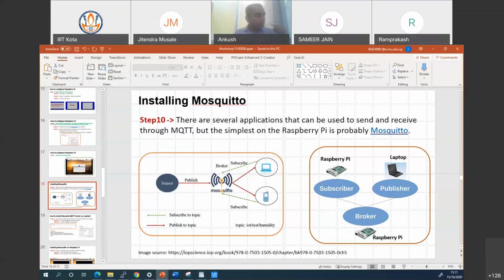So let me tell you another step. Now what I'm trying to do is make one Raspberry Pi a broker, and one Raspberry Pi I will use as a subscriber, and one I will use as a publisher. So a publisher will transmit a message, and it will be received by a subscriber. That's the idea now. In order to fulfill these functionalities, we will install Mosquitto. What is this Mosquitto?